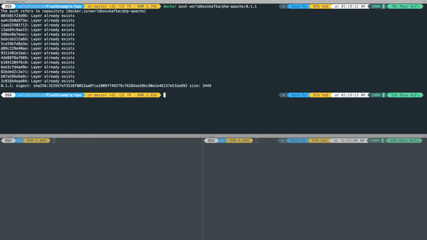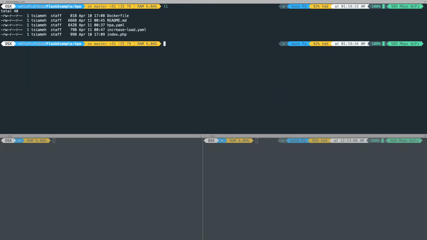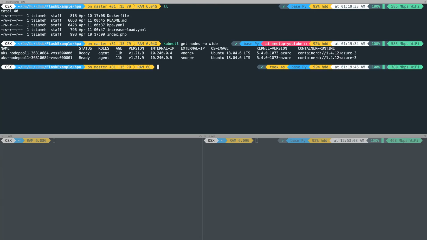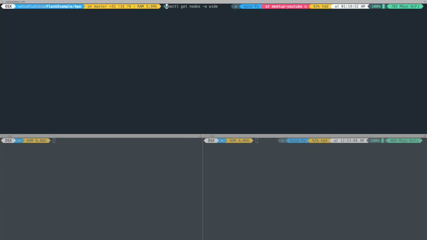You see, the layer already exists, so you can try it at home. If you need the code, I'm going to leave it in the description box. So I think that is it. Now let's check our nodes, kubectl get nodes. I have two Kubernetes nodes running. What I'm going to do is kubectl apply -f hpa.yaml.